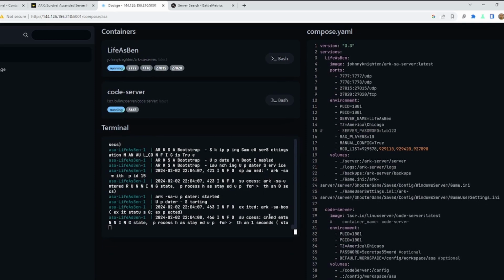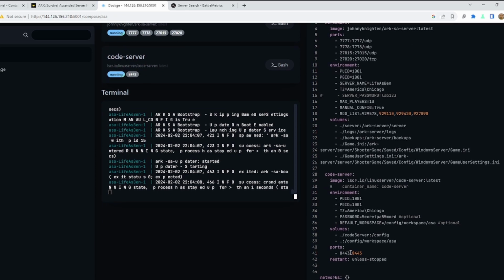This is going to run through and do some updates, but we can actually ignore that for right now, because all we really care about for this currently is this CodeServer. So 8443, we're going to right click and copy that.